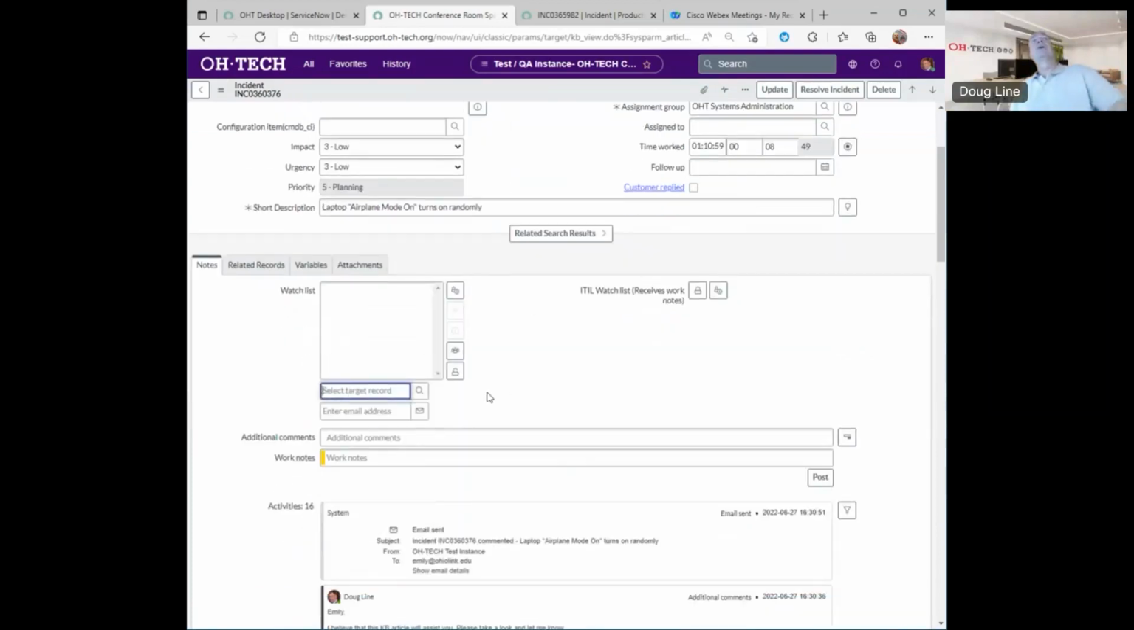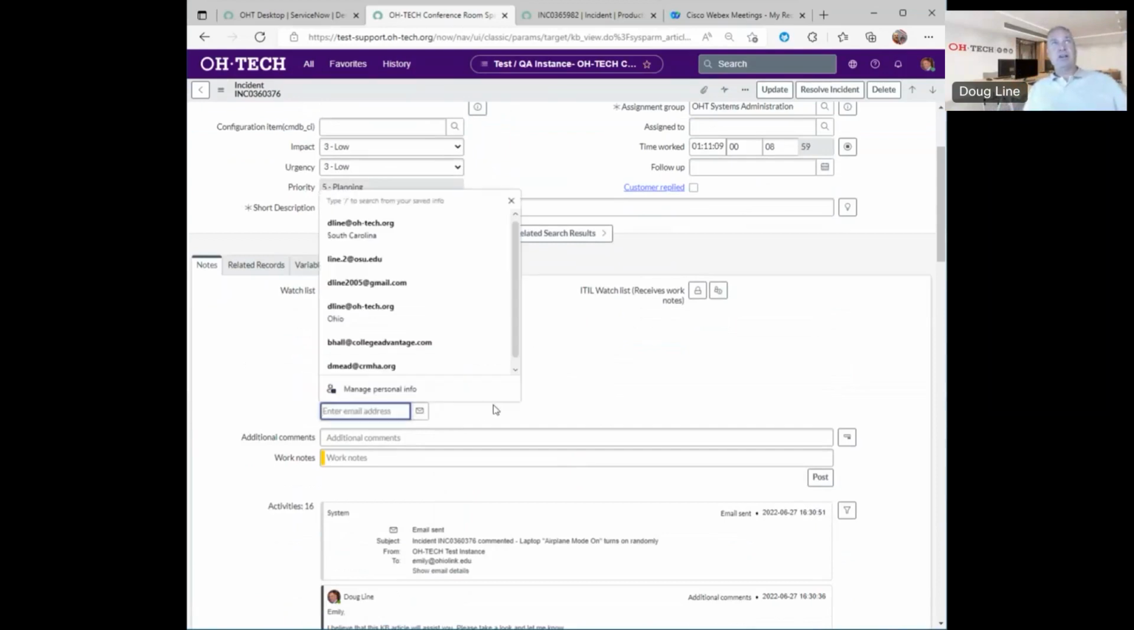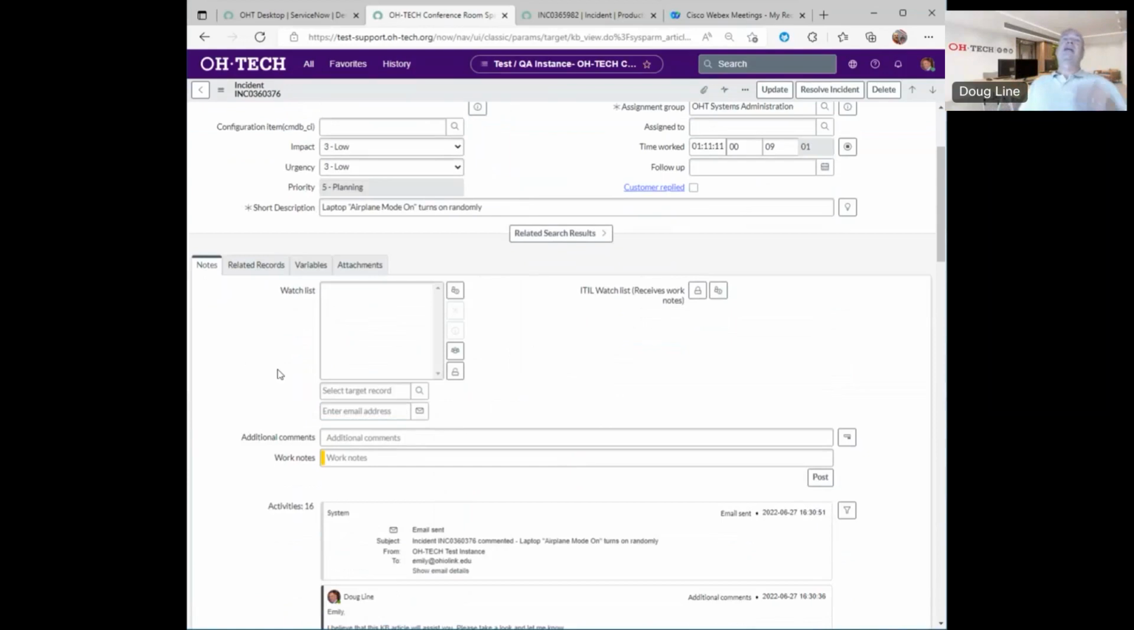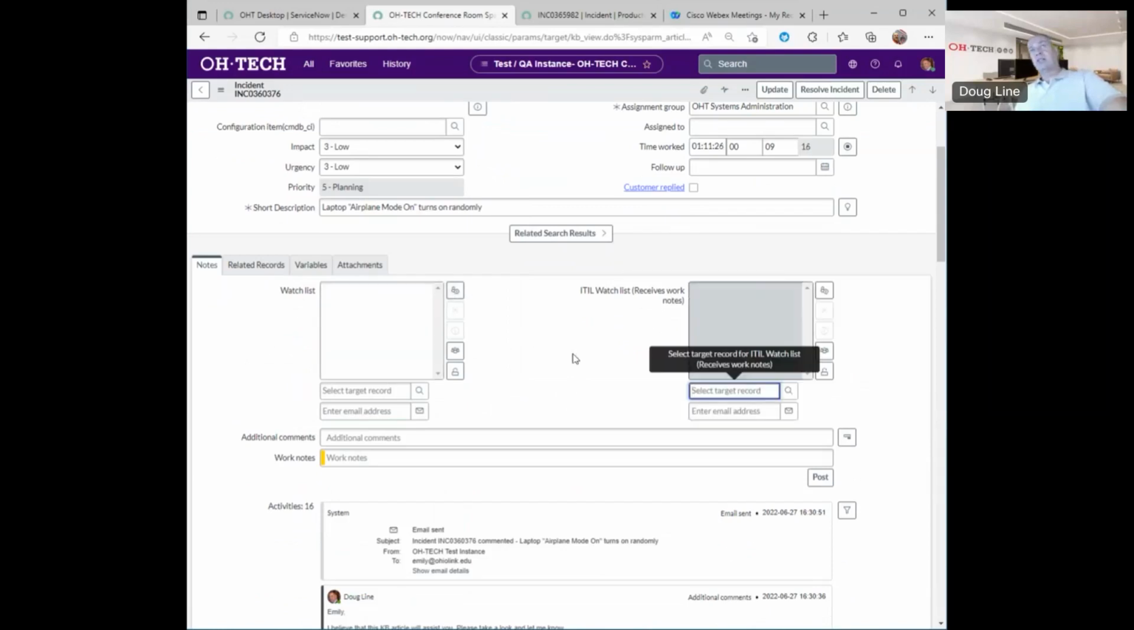Remember, this first area up here is to add end users who are part of your organization. This area down here is where you can add email addresses of people outside of ServiceNow that you want them to see or be aware of what's going on with this record. ITIL watch list, these work exactly the same.